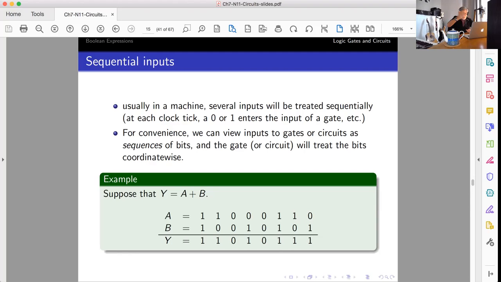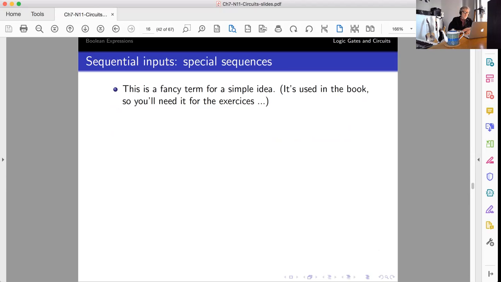Well, it's just coordinate-wise. So you take the plus of each bit in each position of A and B, right? So for example, here 1 plus 1 is 1, 0 plus 0 is 0, 0 plus 1 is 1, and so on, right? Okay, which brings us to the notion of special sequences.